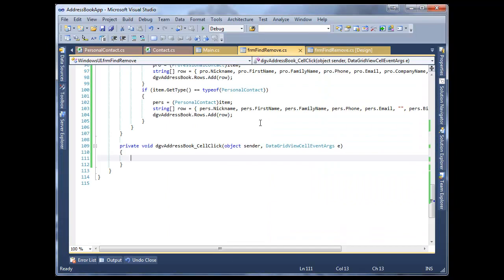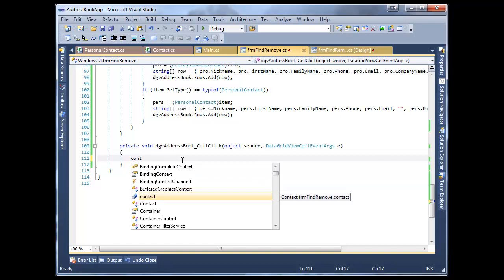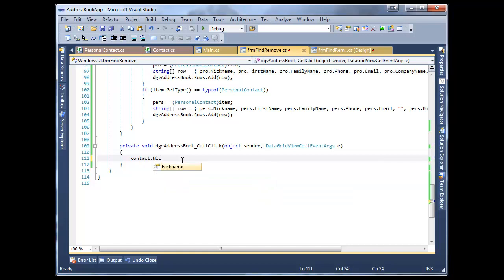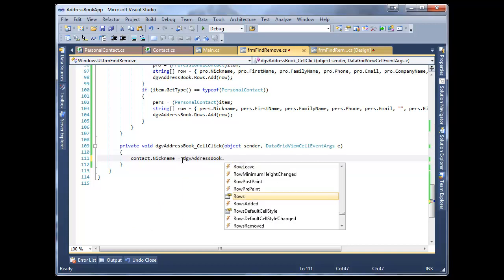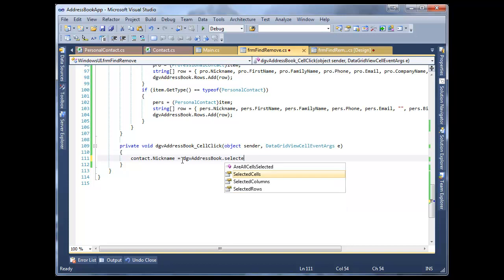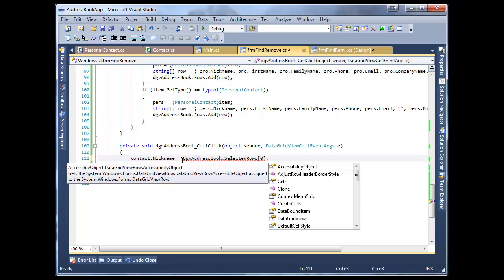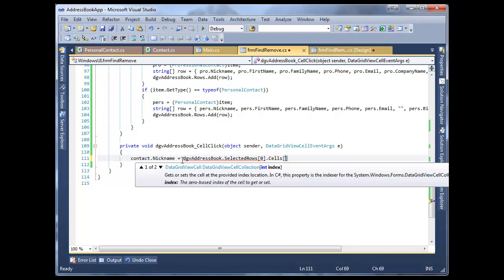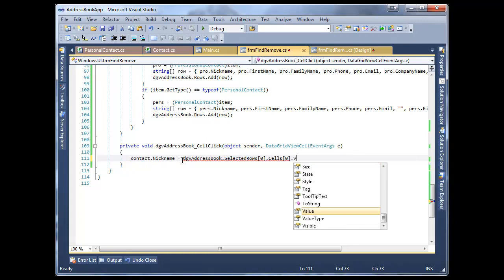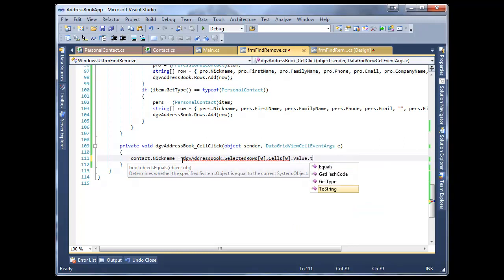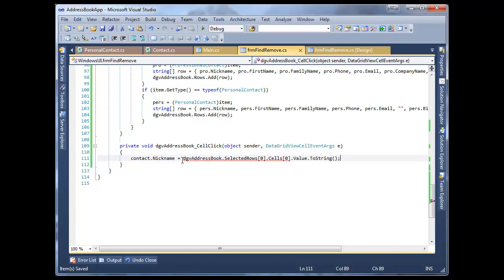Now I'm gonna handle that event, and what's gonna happen is I'm gonna set contact dot nickname equal to data grid view address book dot selected rows. Actually, I'm gonna grab the zeroth row, and here the zeroth cell, and I'll explain why. Dot value dot to string.